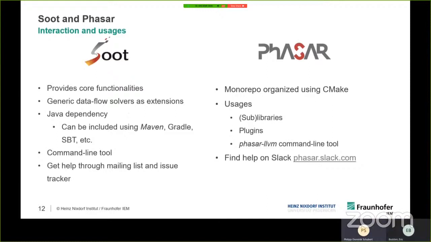Phasar, on the other hand, is organized as a monorepository. So once you clone it from GitHub, you obtain everything pretty much. Again, it's organized using CMake. Therefore, that means it allows usages such as libraries. So you can write your own tools that use Phasar as a library, where you can just take the parts that you're interested in. You can, for instance, use the call graph functionalities if you're interested in that, or only use the points-to implementations that are there. You can also use Phasar plugins. So Phasar is pluggable. You can write your own plugins, which you then hand over to Phasar, and it will execute them on the target code. And there also exists a command line tool, which is called Phasar-LLVM, which you can use to access all of Phasar's functionalities.